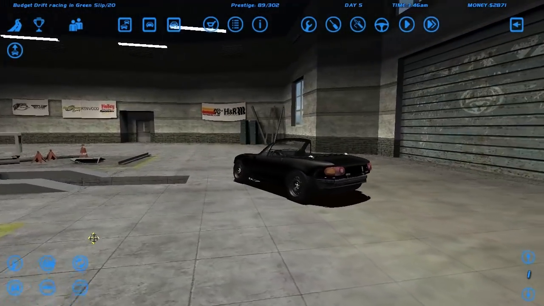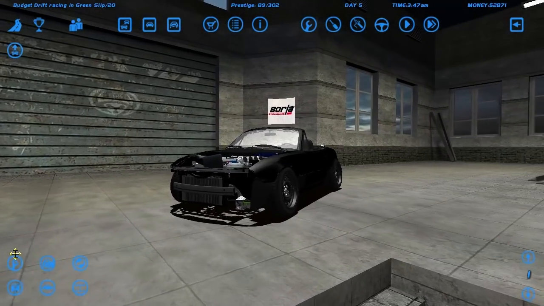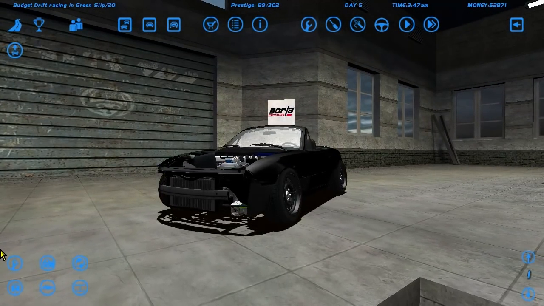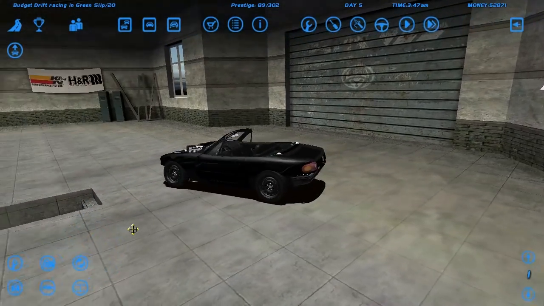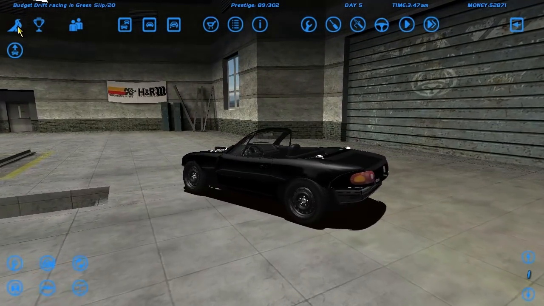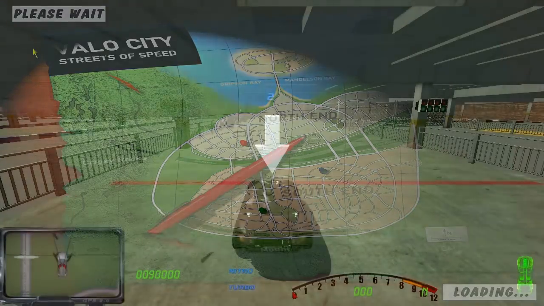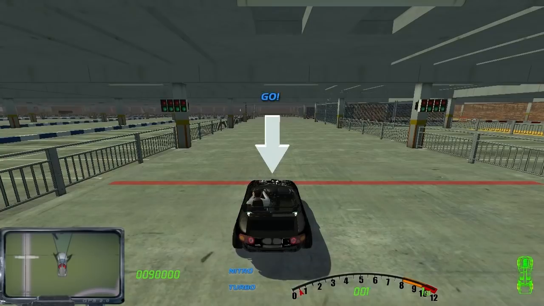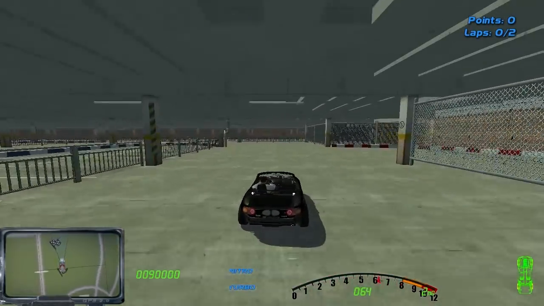Okay, the car has definitely been transformed, and we actually have 2 grand left. Oh yeah, I like this, yeah. Definitely like this. This is going to be good. Let's go and test it out on the track. A nice day out here in the Shinjuku Heights.